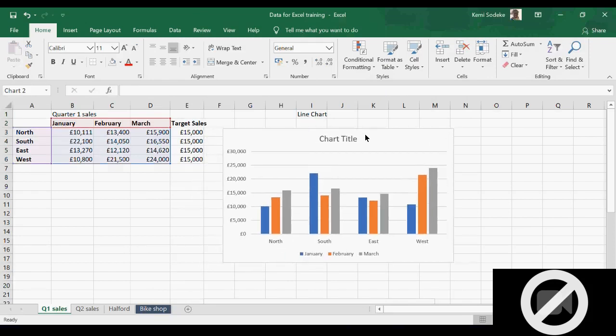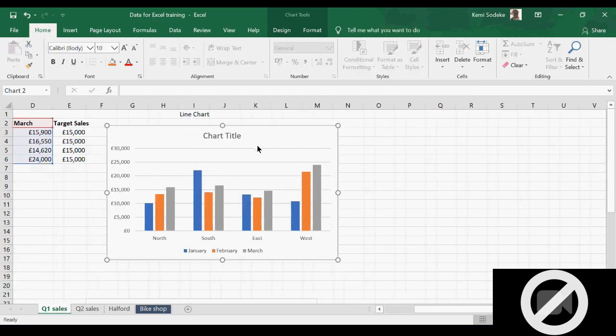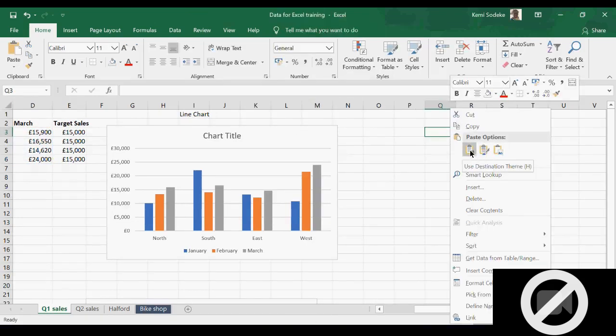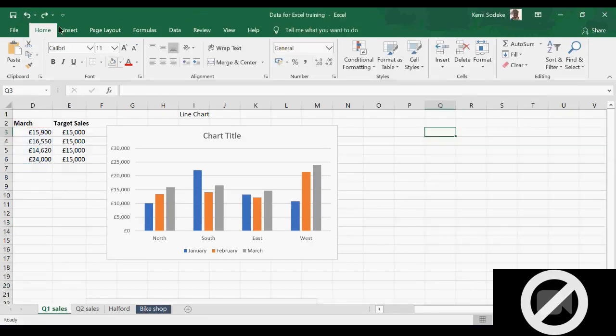You can actually move this chart. So I'm going to move it. You can copy it, like Excel to Word to PowerPoint. All you need to do is click on it, do a Ctrl+C and paste it wherever you want it, or right click and copy, and then you can paste it anywhere you like. You can use the paste button here, you can right click and paste, or you can use Ctrl+V. So I'm just going to undo that.